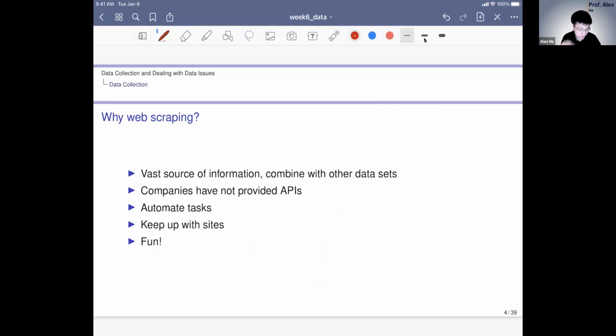For some companies, they may not have the APIs, and then you have to write your own web scraping code, which I'm going to give you a very small example of. And once you have built that, you can automate it, and then it can scrape hundreds and thousands of web pages for you. And it's also fun.